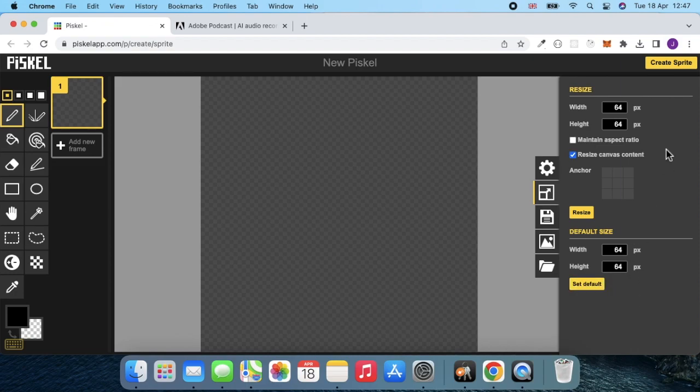So if you set your default size to 64 by 64 and click set default, your drawing area will always be that size when you start a new drawing, which is kind of useful. We can draw tiles of other sizes. That's okay. We're still good to do that. We just need to remember to change the size before we start drawing. Okay, I think that's our housekeeping done, so let's draw our first assets.